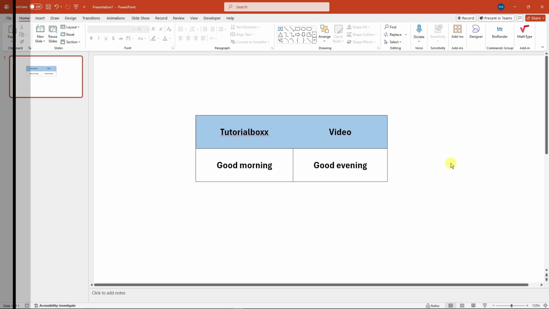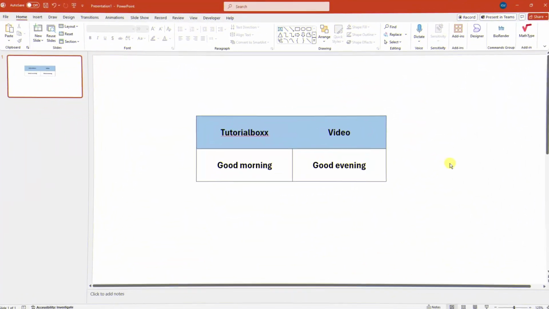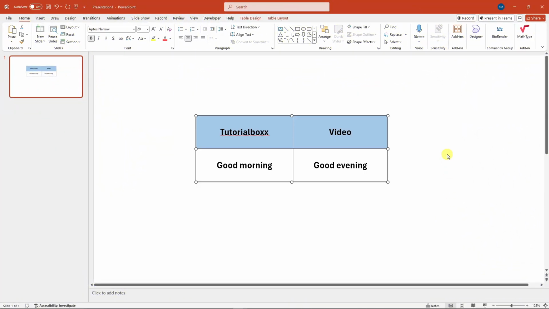So in this video, we're going to talk about PowerPoint tables with rounded corners. Right here, I have a sample table for you. Basically, what we're going to do is make sure those corners right there are going to be rounded. So let's try it out.